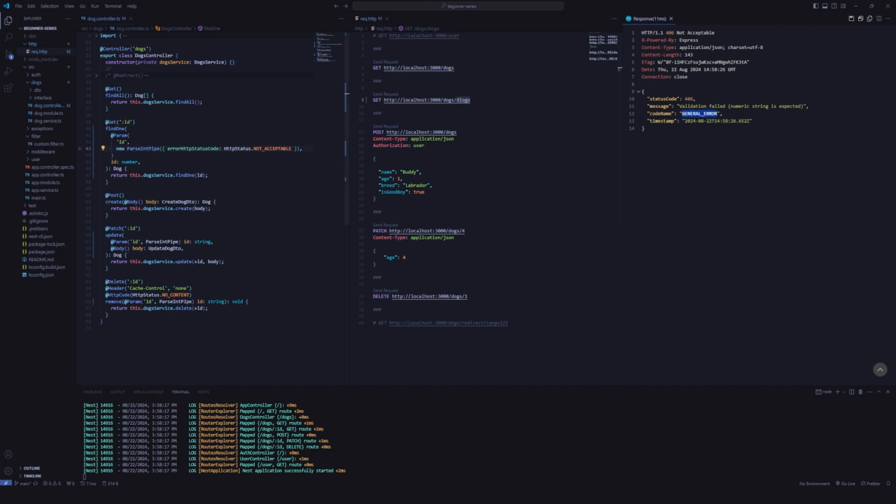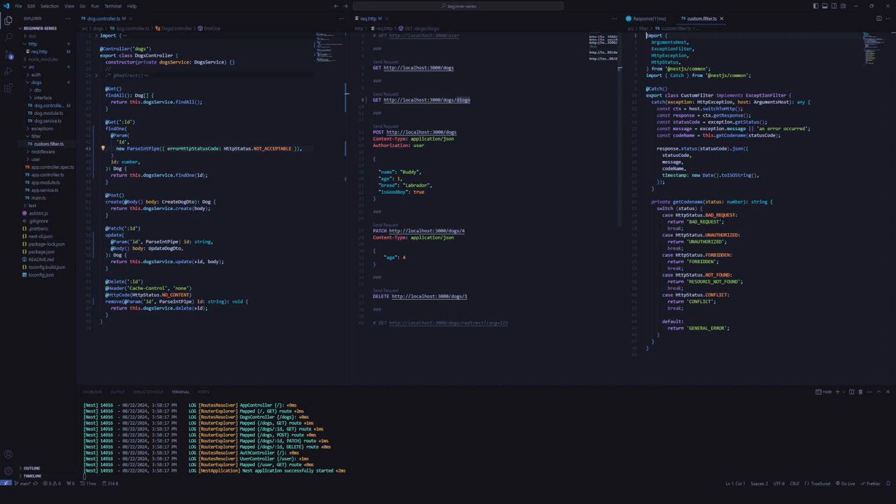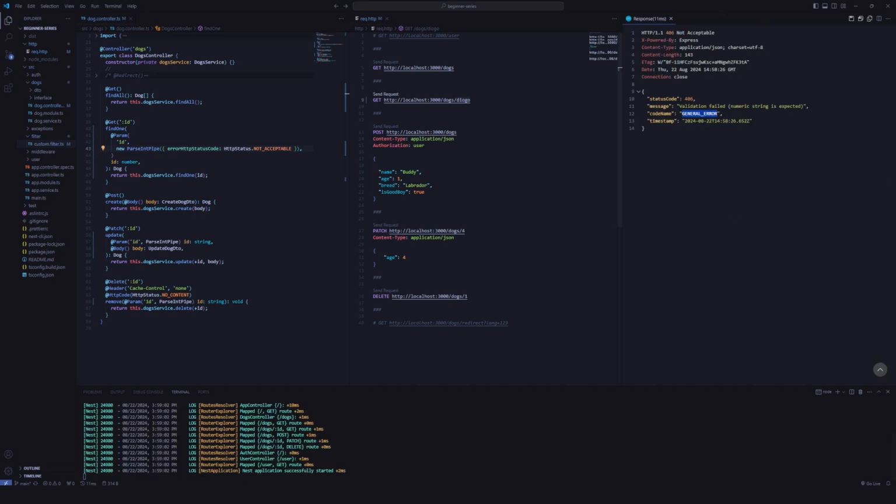But why do I get general error? This was made on purpose, because in the last episode we used our custom filter and we don't have the not acceptable case. So it's defaulting to general error. Let's add the not acceptable case. Not acceptable. And instead of not acceptable, I'm going to say wrong format. Now if I save this and try to do the get request again, I will get wrong format instead.